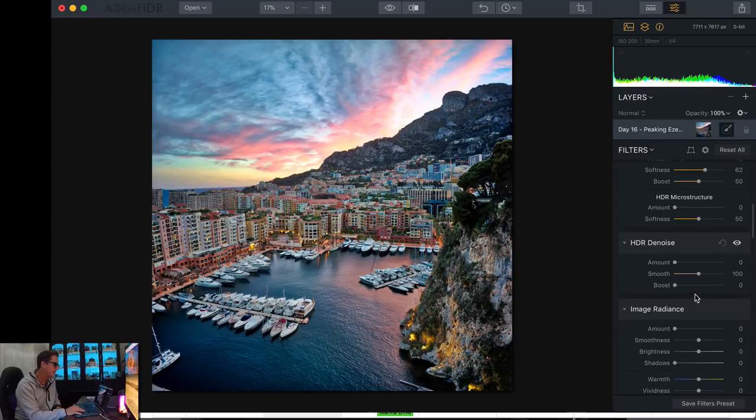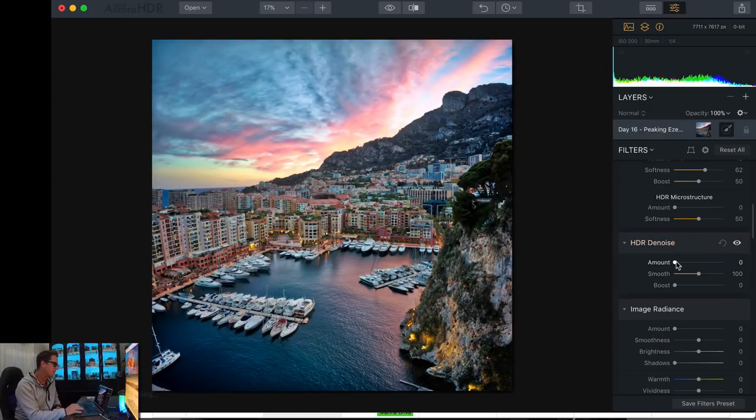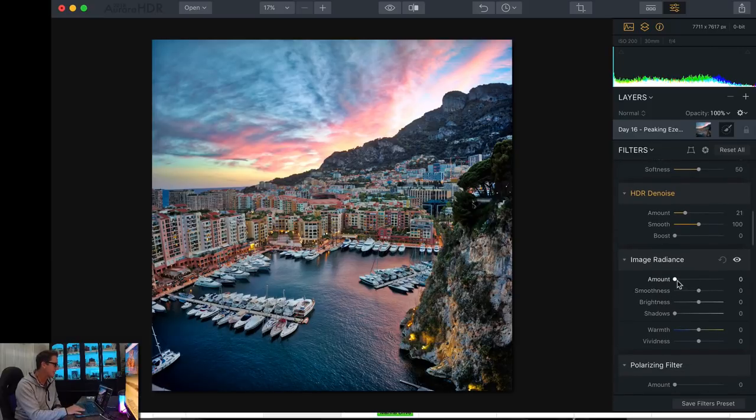No real need for denoise, but if you look at the sky when you do this, it really makes the sky super smooth, right? Sometimes it's kind of nice on the water too. If you look at the water before and after, the smooth water is actually pretty nice. I'm not going to do it here, but you may wish to make your own layer where you smooth out the water. Image radiance gives it that nice kind of glowy glow.